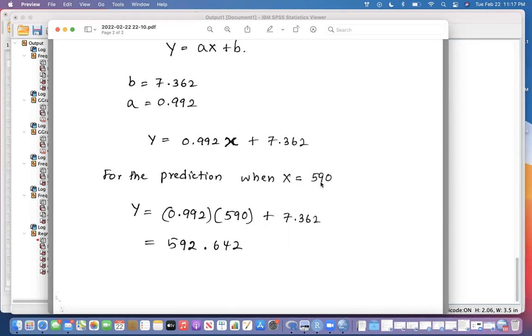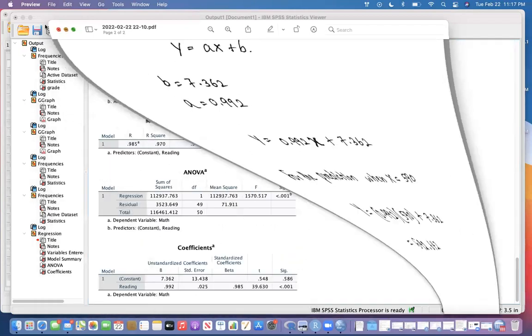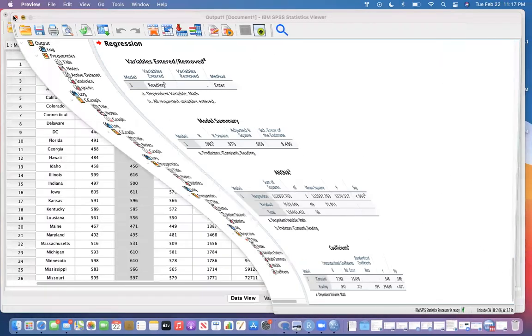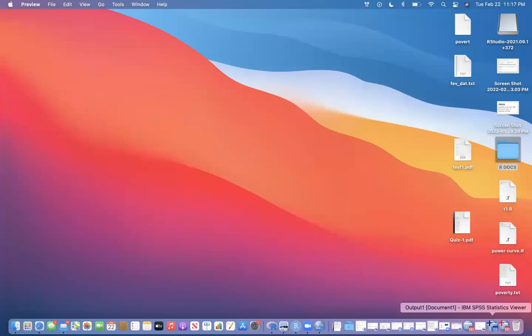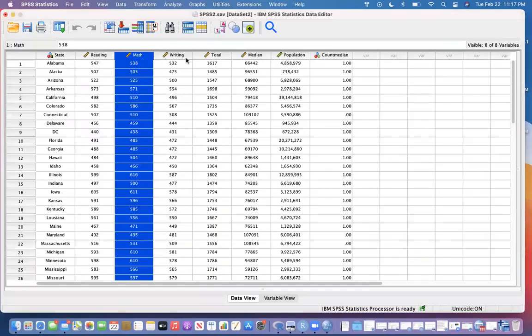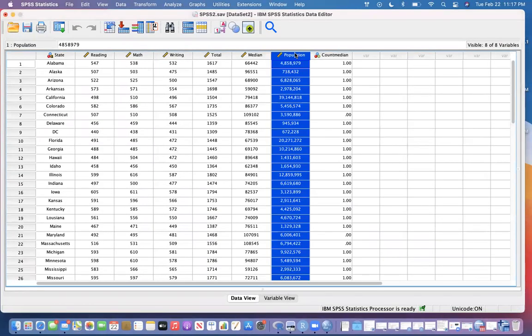And the last question, question number 5, is to find Q1, Q2, Q3, and the 80th percentile of the population column in dataset 2. Now we have to look at the population column in dataset 2. This one. We are going to calculate 3 quartiles and 1 percentile.